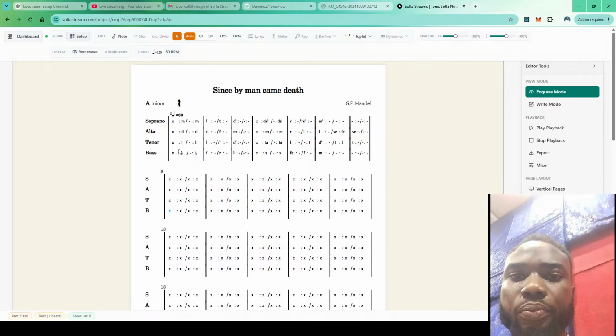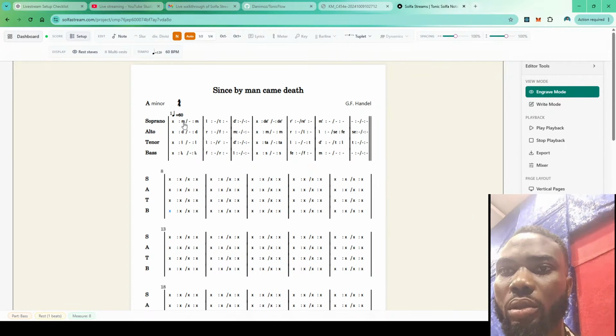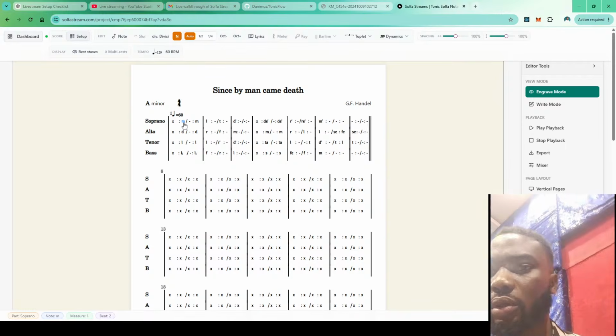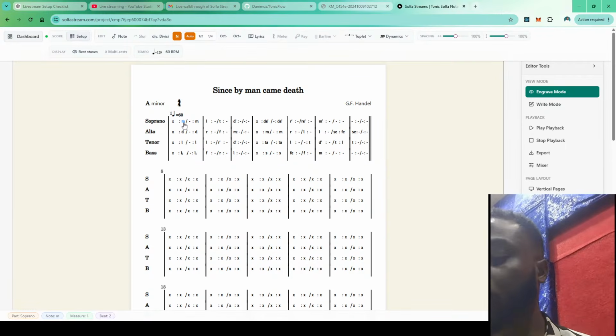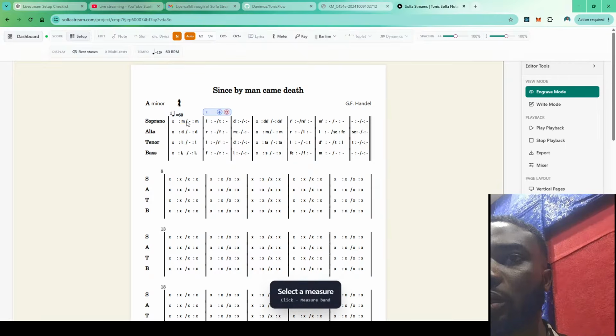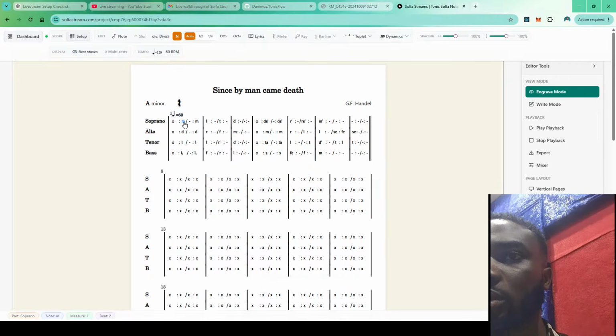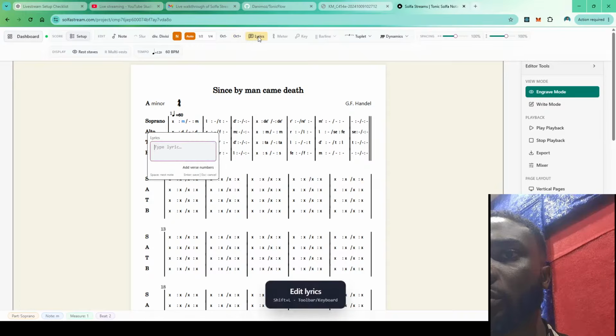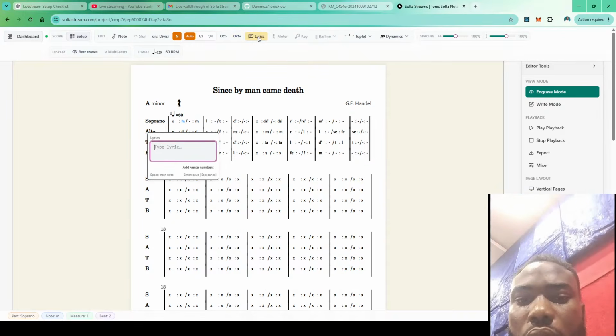I'll enter the lyrics right now. To enter lyrics, we use Shift and L. It'll give you this lyrics popover. You can also select a note and come to the toolbar here. You see lyrics, and when you press it, it's going to give you the toolbar too.